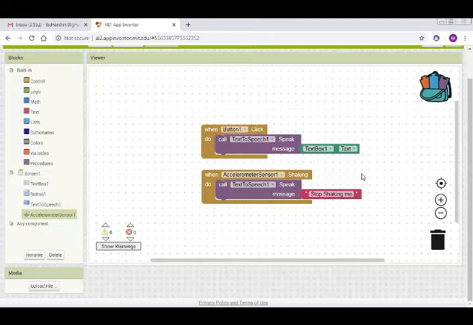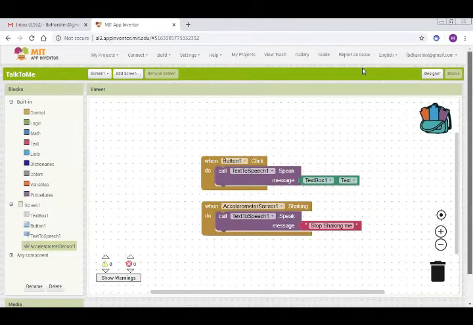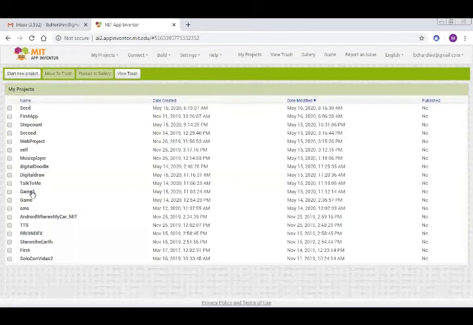Okay, we will move on to the next app. The next app we did yesterday is the gaming app. I'm going to that gaming app in my projects. I named it Game 1.